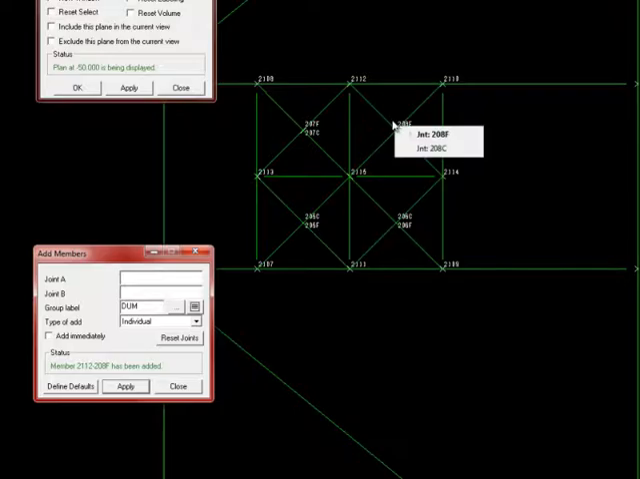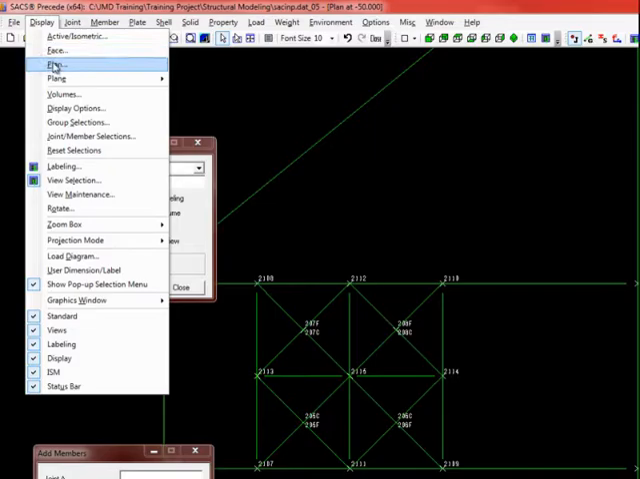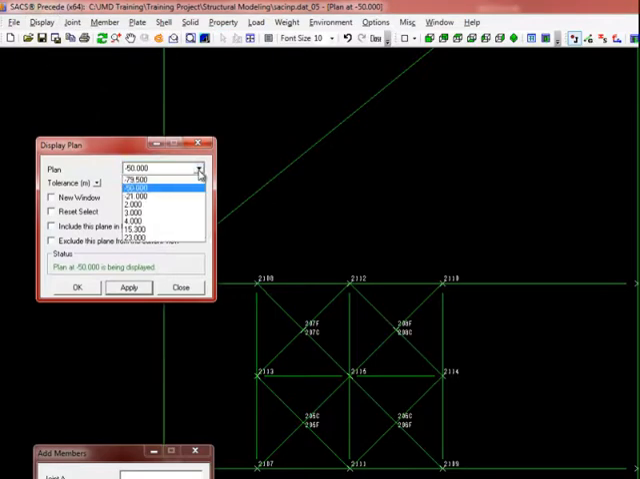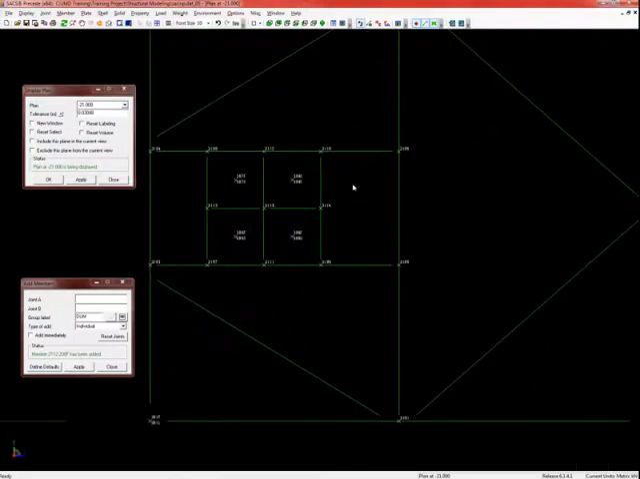Alright, once we're done with this elevation, we're going to go to the next elevation. So we'll go to Display, Plan, and we'll go to -21 and apply that. Then we're going to do the same thing. We can go back to the Add Members box, and we'll click on 3107 to 305F and apply, 3111 to 305F apply, 3115, 305F apply, and 3113 to 305F. Again, we'll do the same thing for each one.